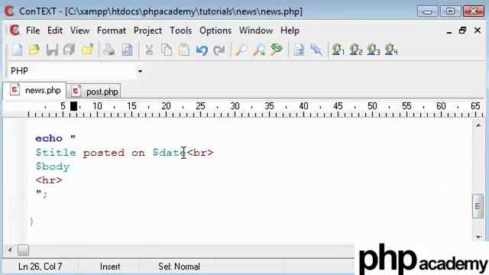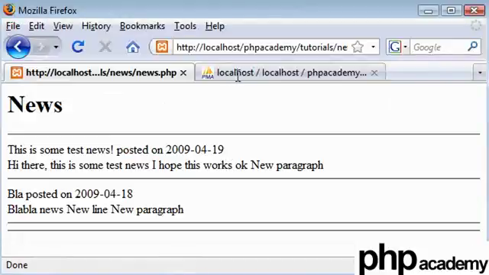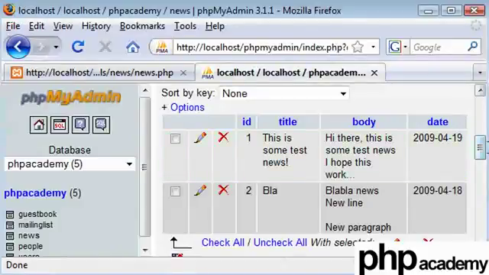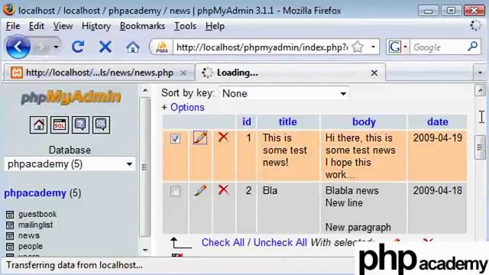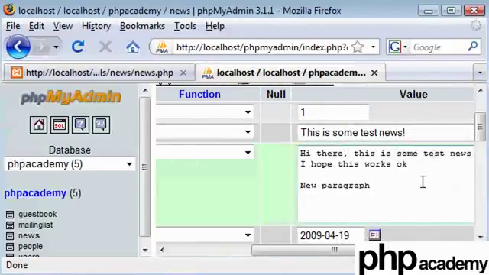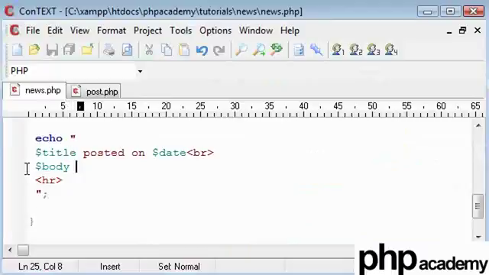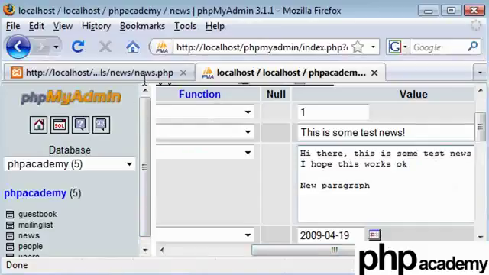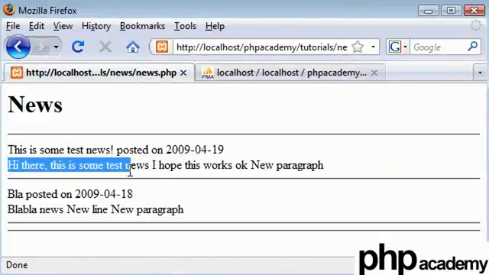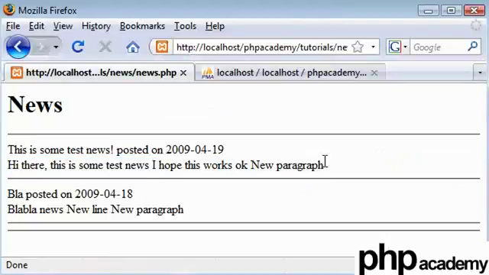Okay, so what we're going to be doing here now is we need to fix this issue with body. Now inside our database, if you have a look, we've got, just edit one of these, we've got new lines here and we've got a new paragraph here. Now how can we do that inside PHP? Or when we display the PHP, because at the moment we've got, hi there, I hope this works, new paragraph. That's not a new paragraph.